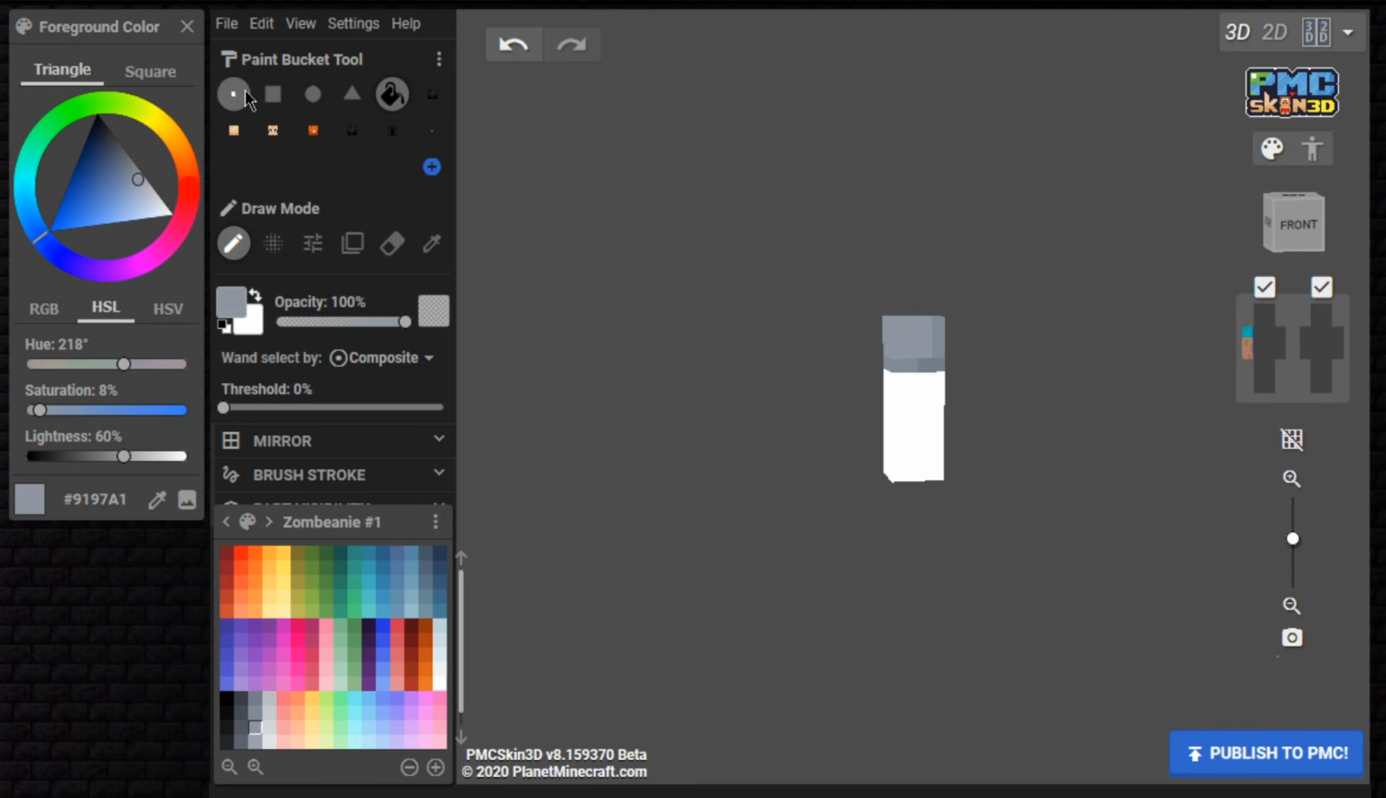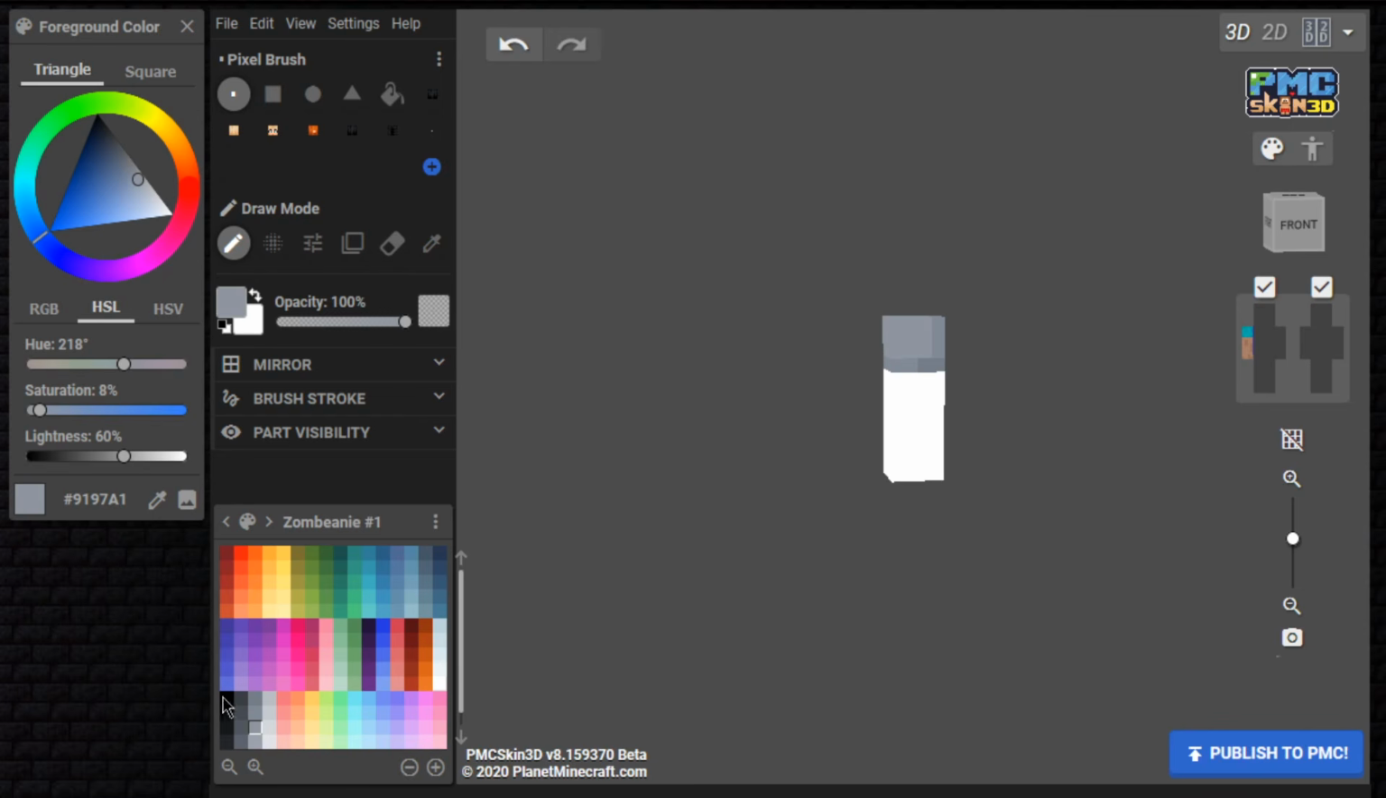Now that we have that done, I'm going to go back to the pixel brush by clicking on this, and I'm going to lighten the color one more time. I'm going to go to the outer side of the arm and draw 2 little lines like that, just 2 little dots right there. Now we have the base of the arms done.